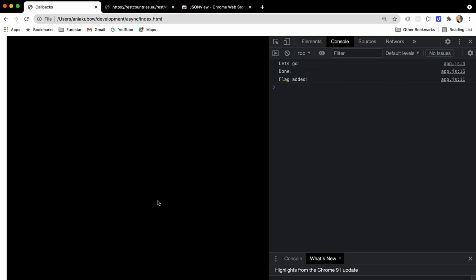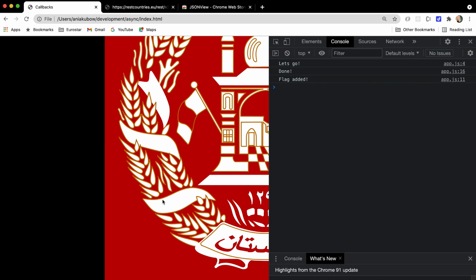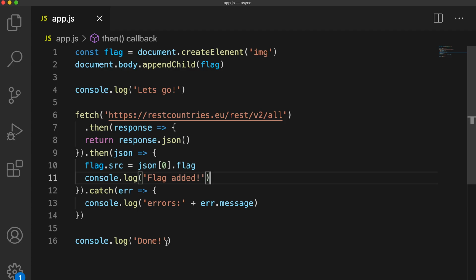The browser will begin executing the code sequentially. The first block of code is the console log with "let's go", so that will be executed. Next, we will move on to the fetch block, so this one right here. This, however, will be executed asynchronously without blocking anything else. So we carry on. We then execute the "done" console log as that is next.